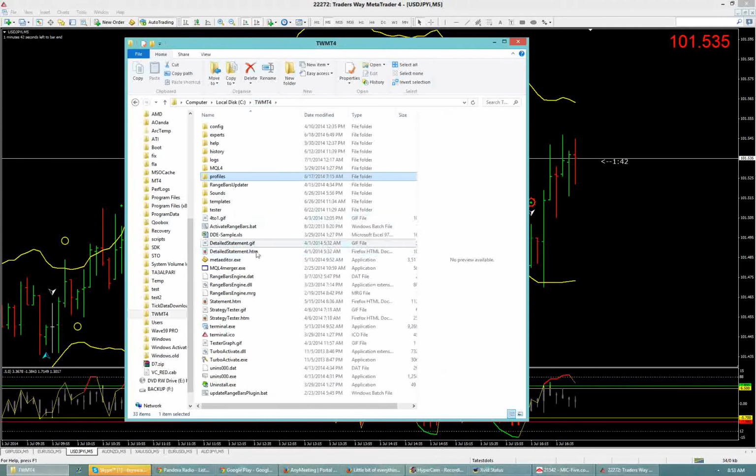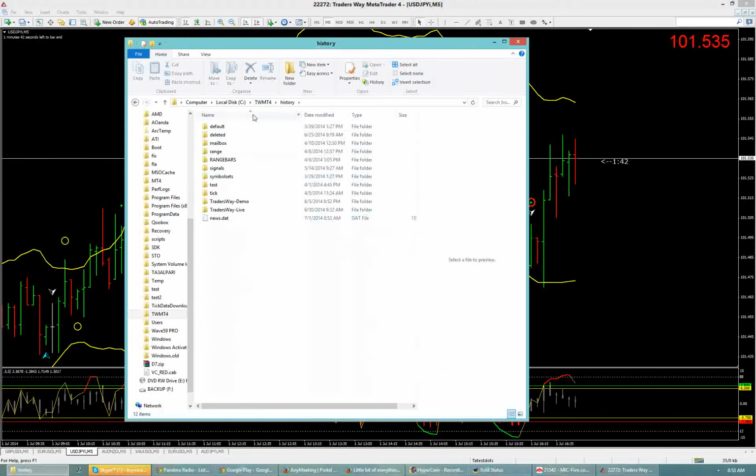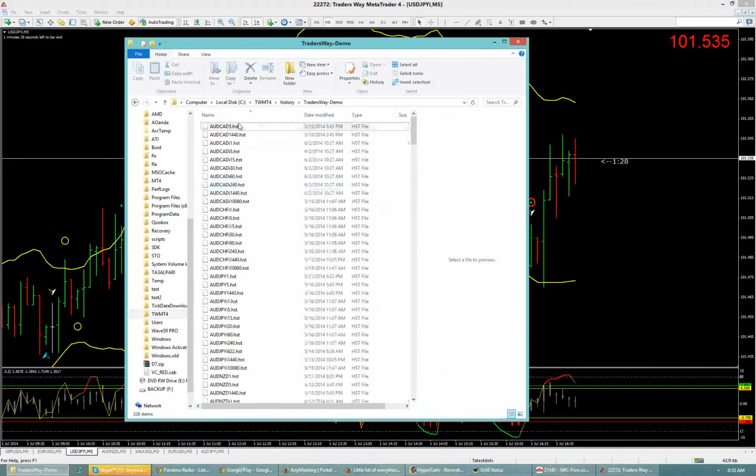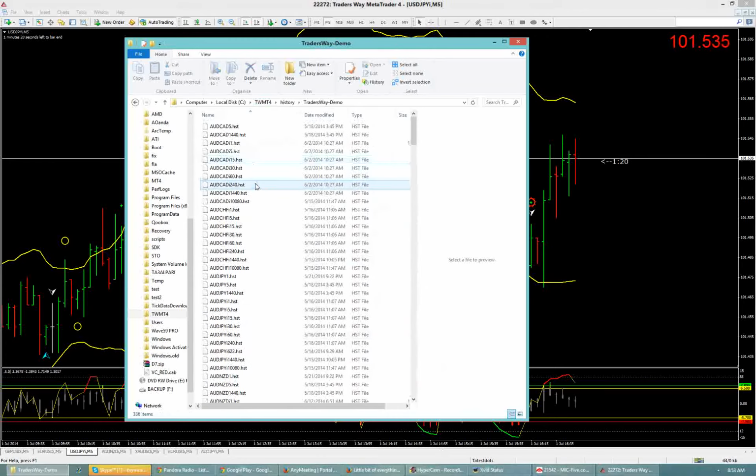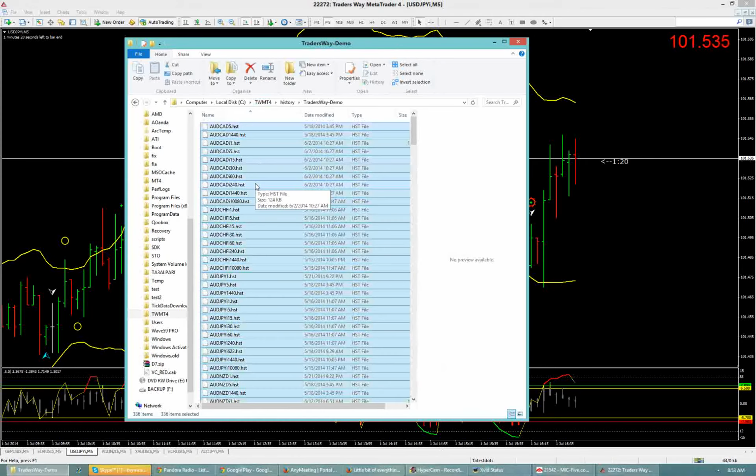Speed-wise, we can also go into the History folder. And if we look, I have 2 accounts. I have Traders Way Live, Traders Way Demo. Yours should say something like Alpari Live, Alpari Demo. If it's starting to run slow, just delete. You go into here. Now look at the history on all these charts. Remember, if you do this, you lose the history on all these charts. But look at all this data that's out here. So all you have to do is Control A and delete them. That may help speed up MT4, MT5 if it's slow also.